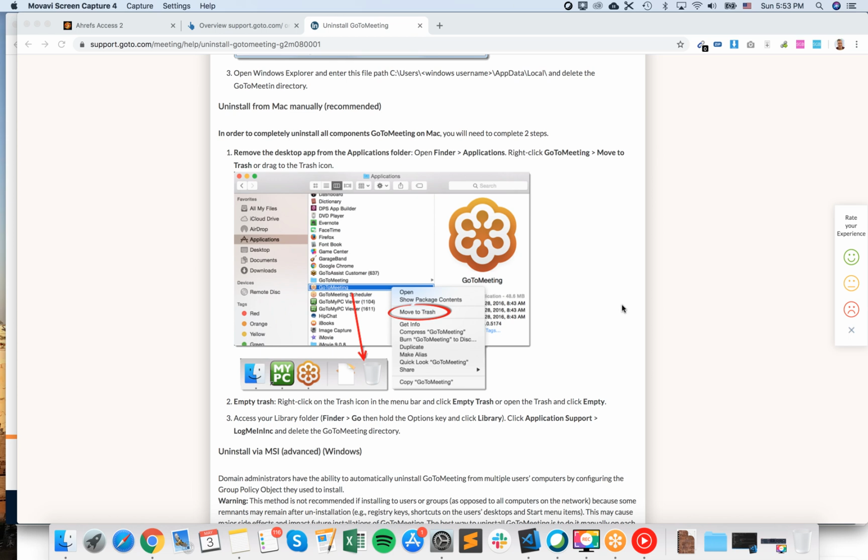John, so how to uninstall GoToMeeting from Mac? So what you need to do, just go to Applications folder in Finder, right click and move to Trash.